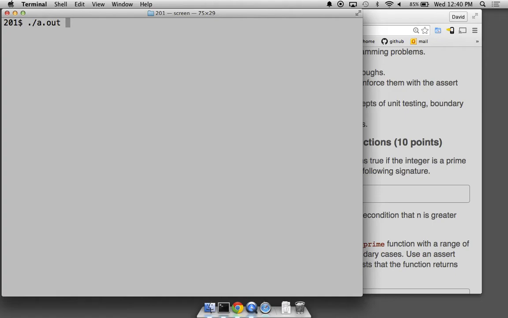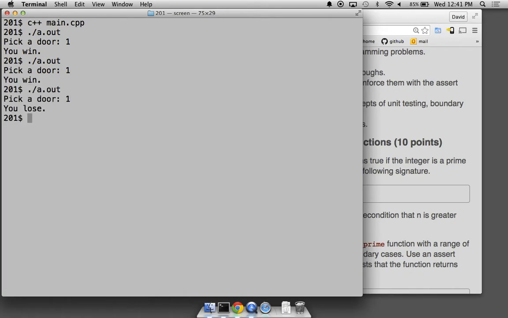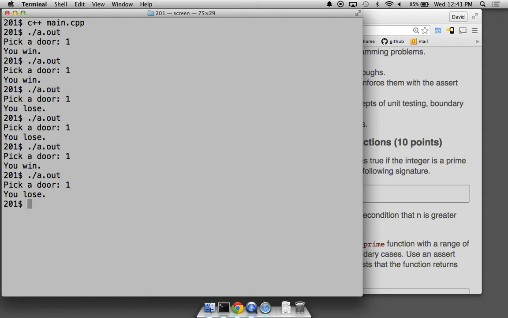One third of the time we should win. Pick a door, 1, you win. Pick a door, 1, you lose. You win. I'm winning a lot, but not a huge amount. Is that winning 50% of the time? That doesn't sound right, does it?